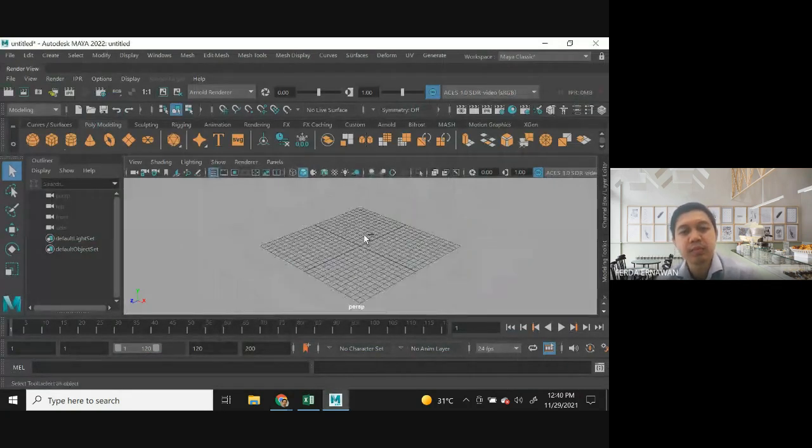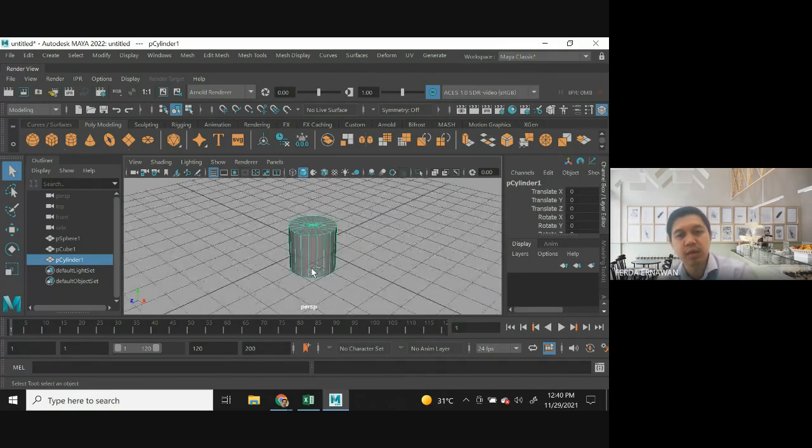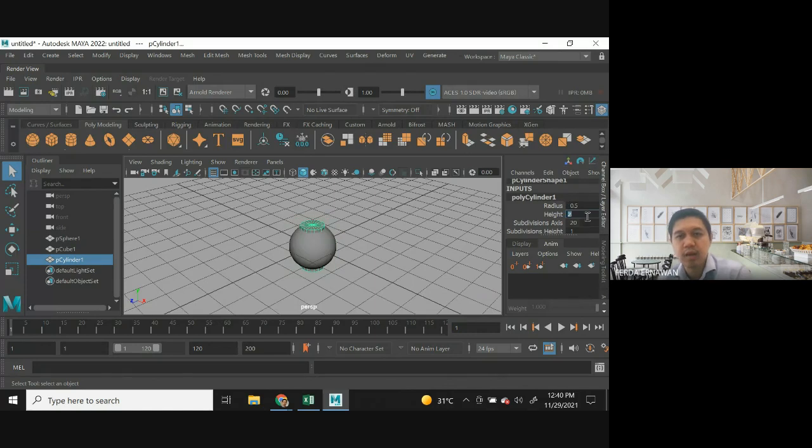Okay. Example here. I select the poly modeling sphere, cube, and also a cylinder. So let's say I go to the cylinder first, and then I try to edit it. I try to edit the properties. Radius maybe 0.5. Height let's say 1.